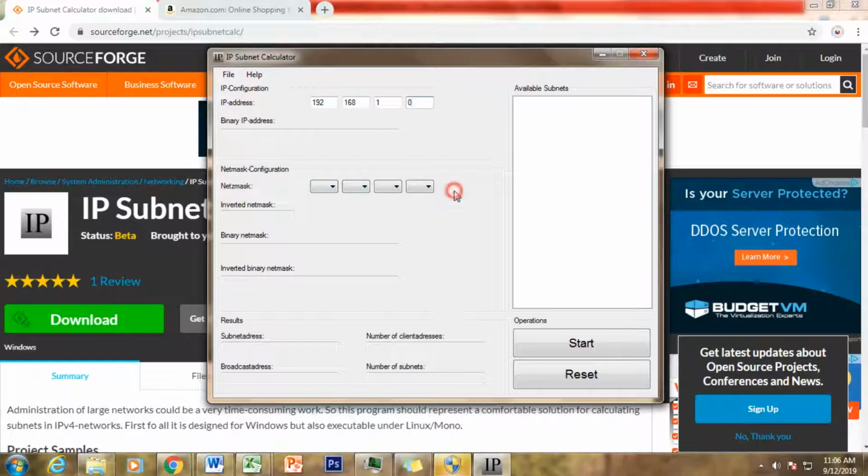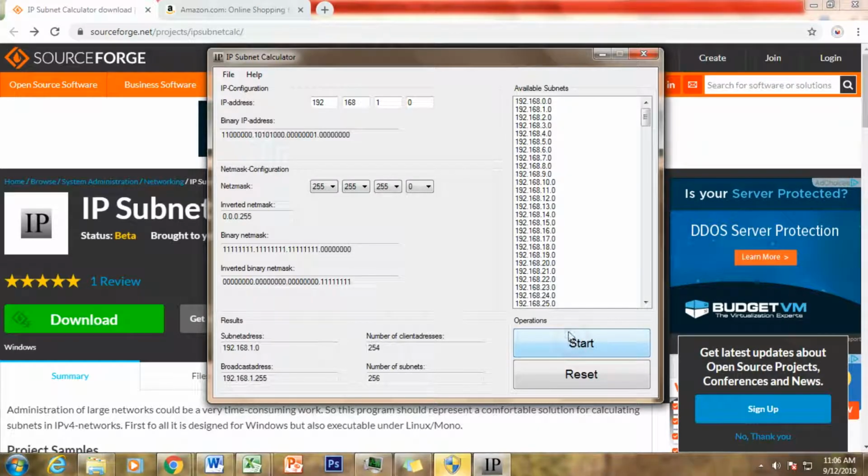After entering the IP address, choose the subnet mask you want. I will choose the subnet mask 255.255.255.0. So let us click the Start button.